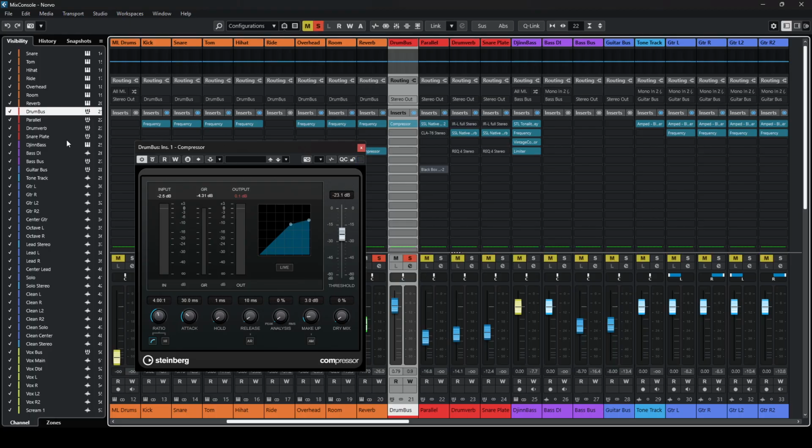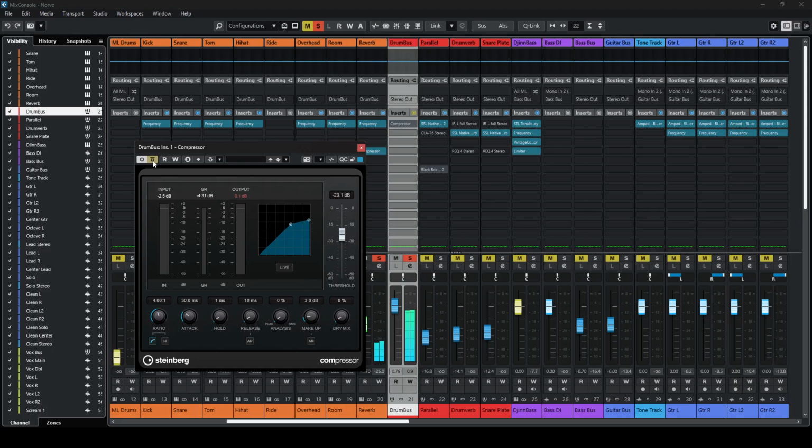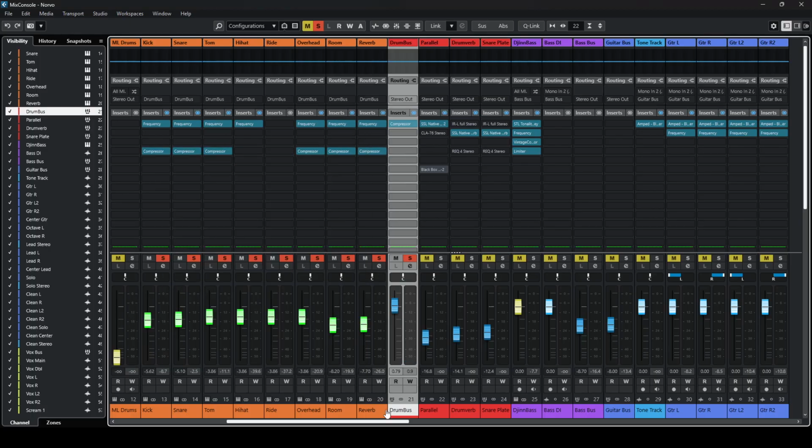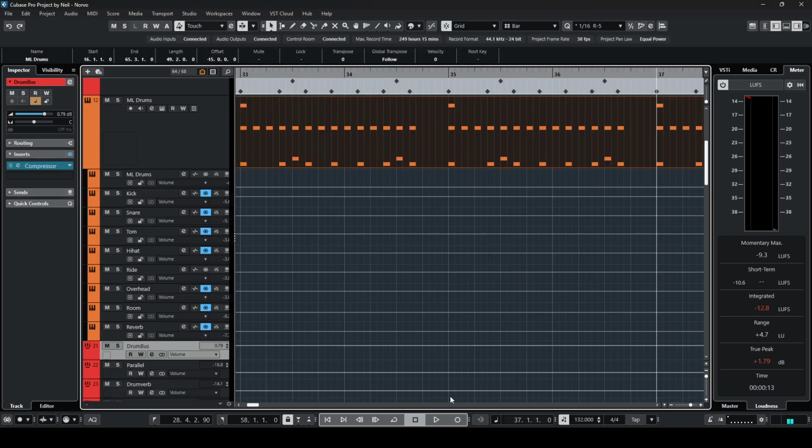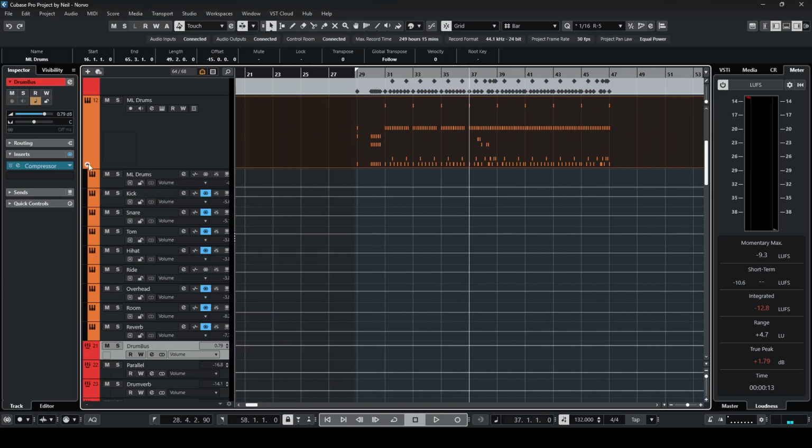So this is just the drums. So you can see the drums are much more emphasized, more punchy, glued. I think I hear the room and reverb are even more sustained. It just sounds pretty good. And that's it for this video.